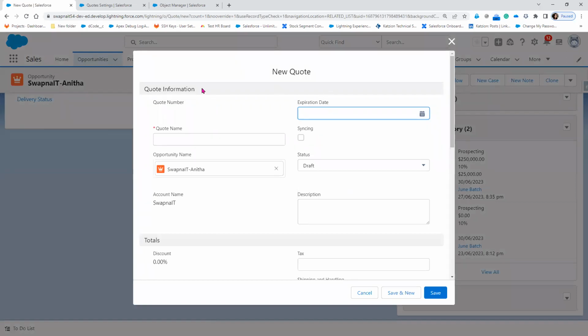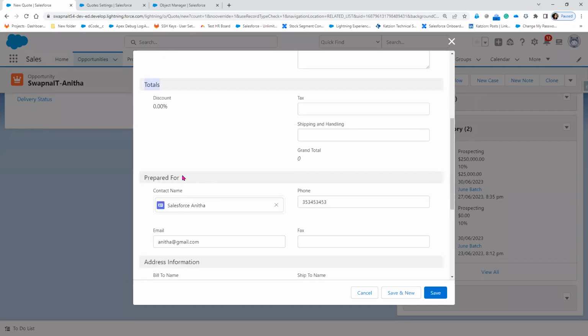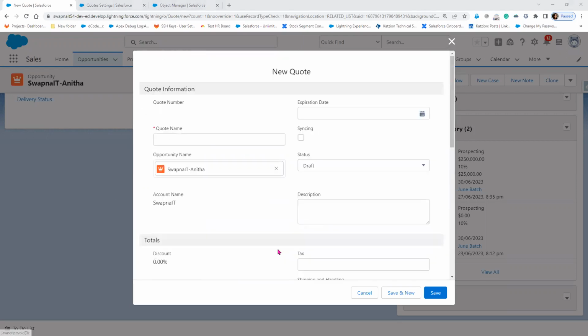Now here you see the 4 sections. One is quote information, the second is totals, then we have prepared for, and finally we have address information. These are the 4 sections which are available inside the quote. If you observe, when we click on new quote, it automatically captures the opportunity.